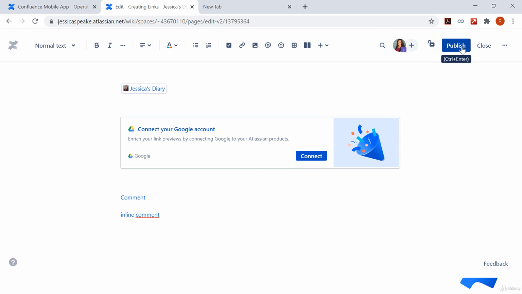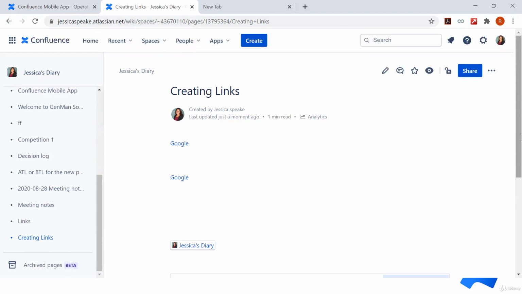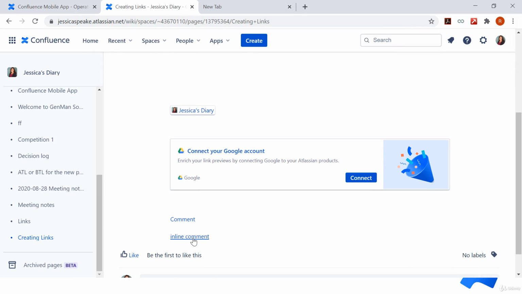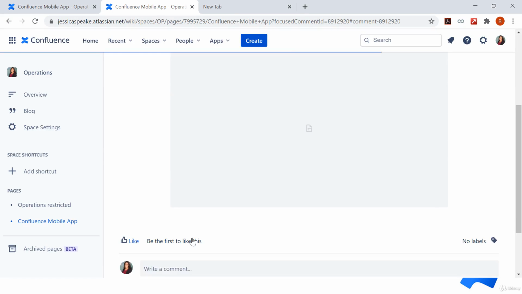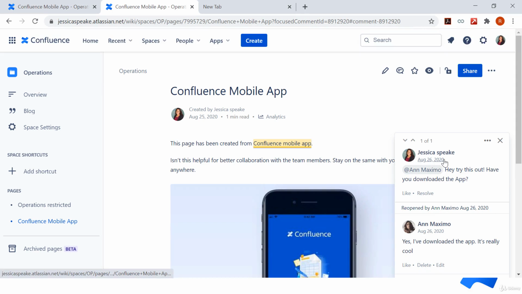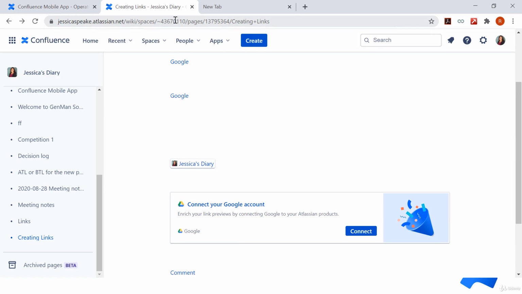Let's publish the page to see how it looks like. So once you click on this one, you will be taken to the inline comment which you wanted to link to the page. Let's go back to the editor and see other formatting options we have.